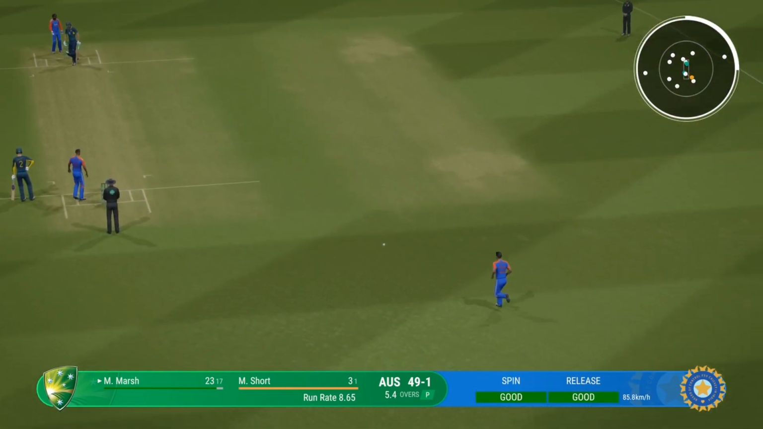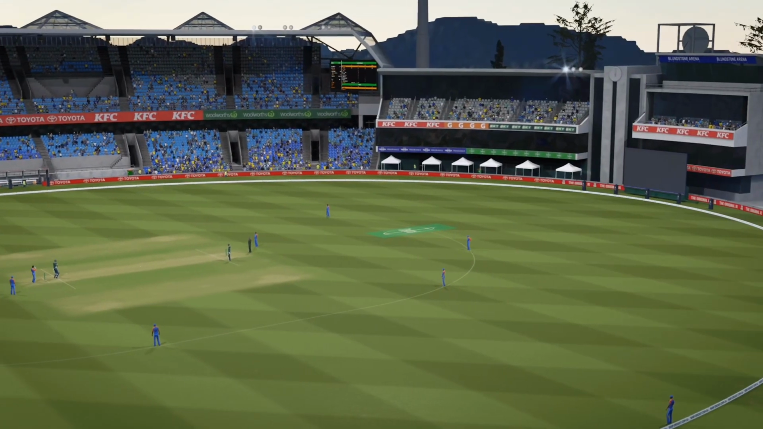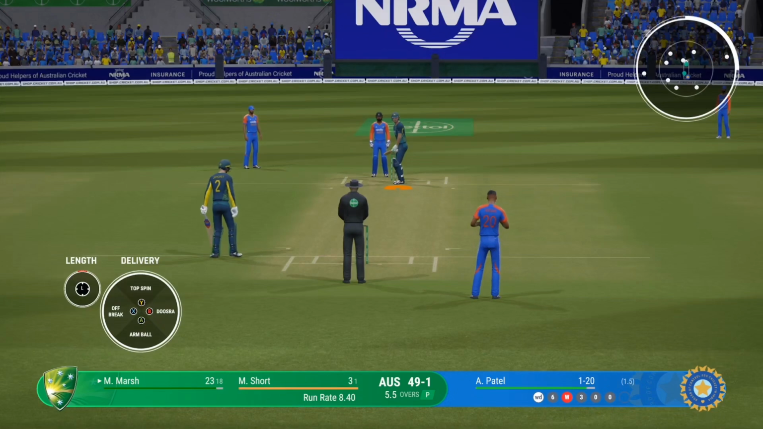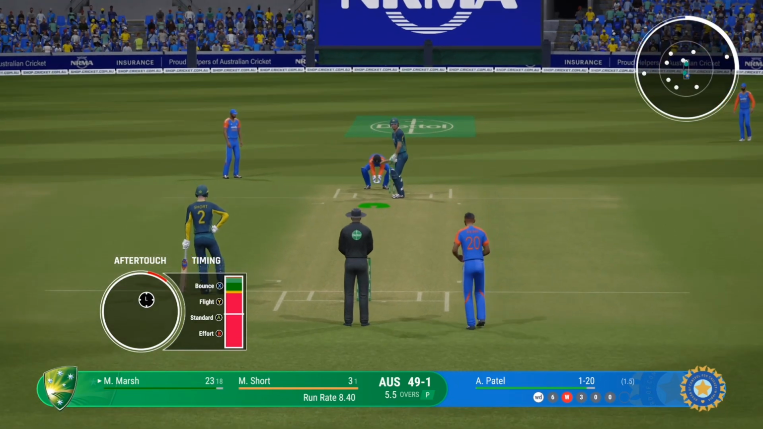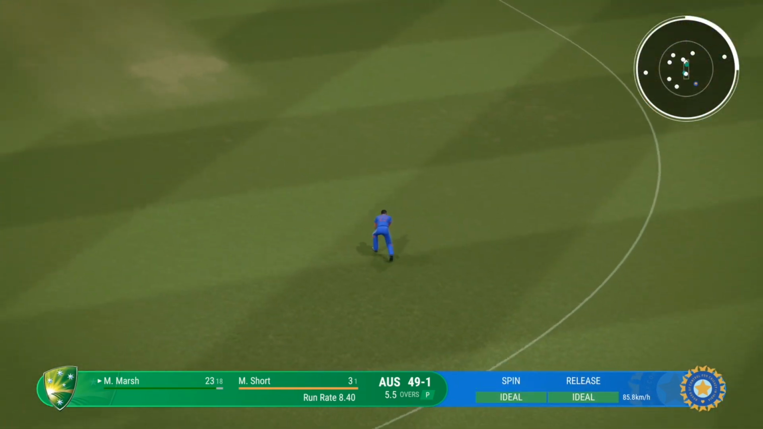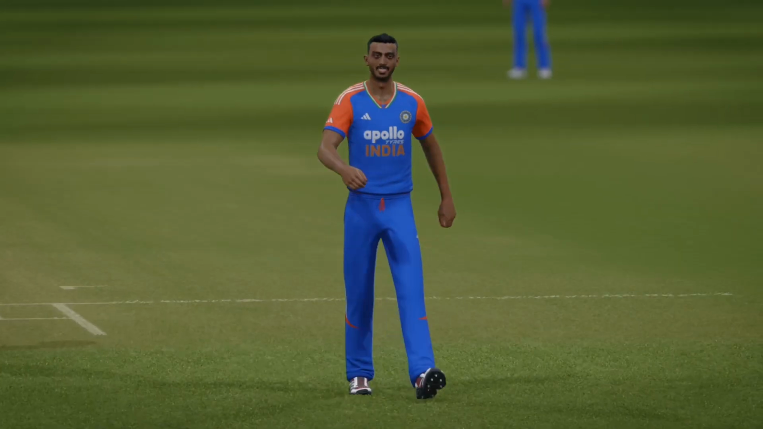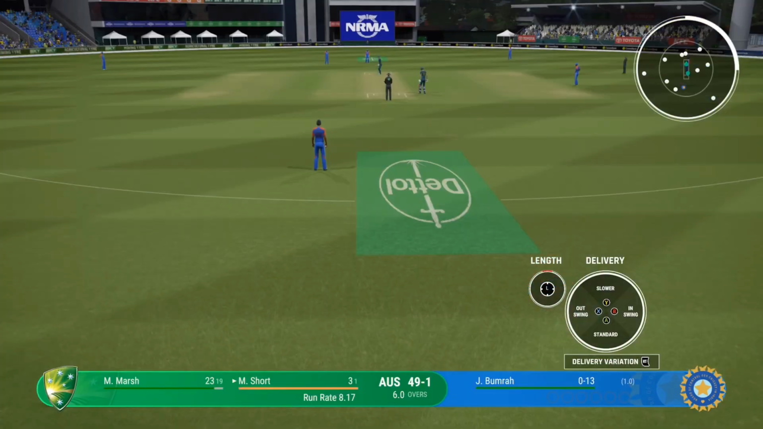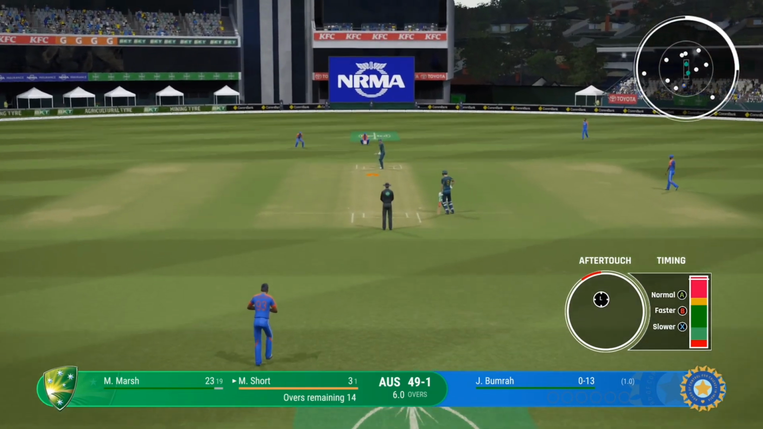Drive straight down the ground, mid-on. We'll collect that one, though. Straight to the fielder. That's the end of the power play. Time for some fielding changes. They've been reading the pitch well and playing each ball on its merit. Very good power play. The right-arm fast bowler is coming into the attack from the river end.